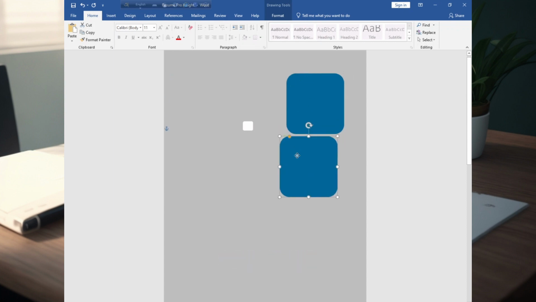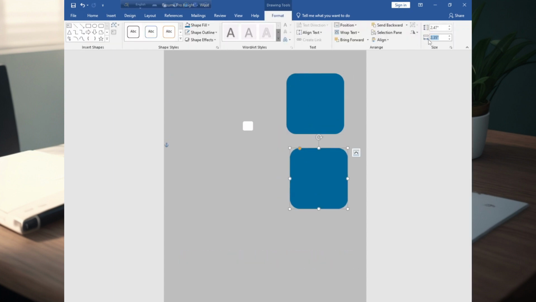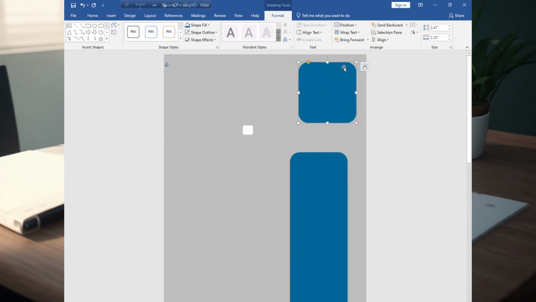Copy paste it, customize the box again, adjust it.